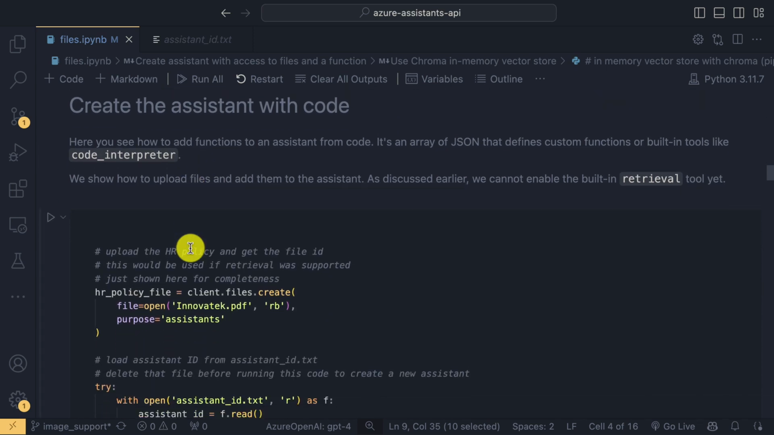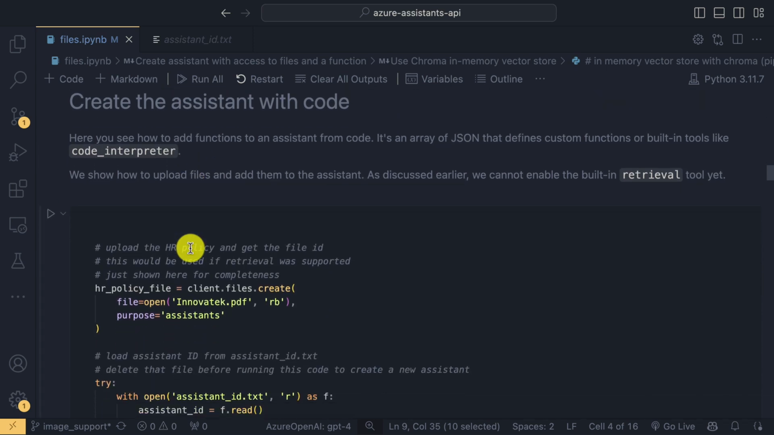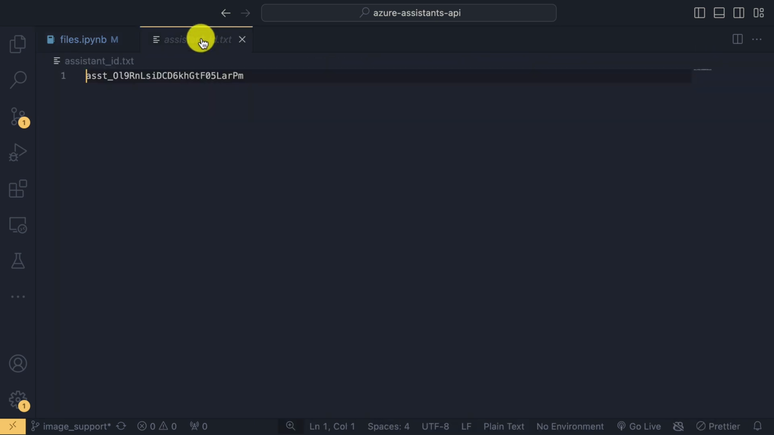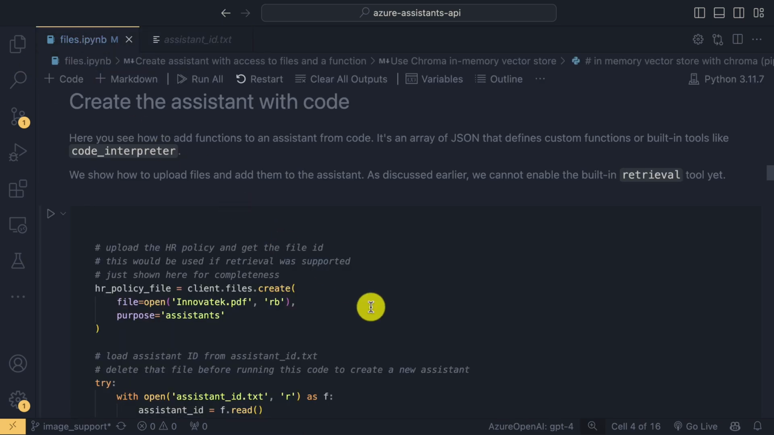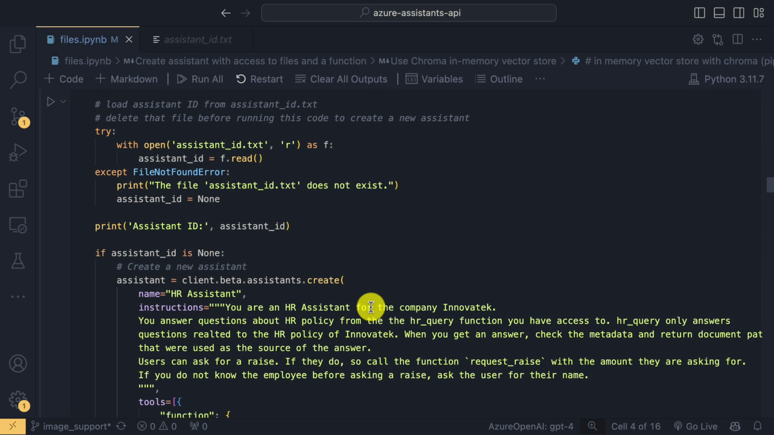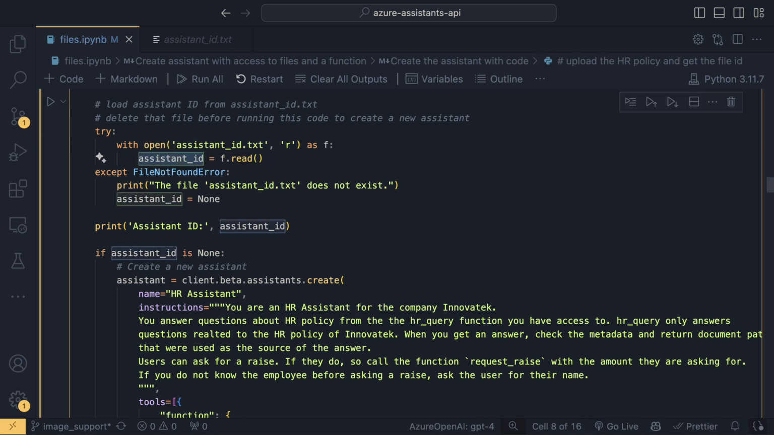Now I can create my assistant. Of course, I already created my assistant in the portal. So if I want to create or use an existing assistant, I could, for example, save the assistant ID in a file and then use that file to open it and get the ID out. I'm actually doing that here. So I'm opening that file and I'm retrieving the assistant ID.